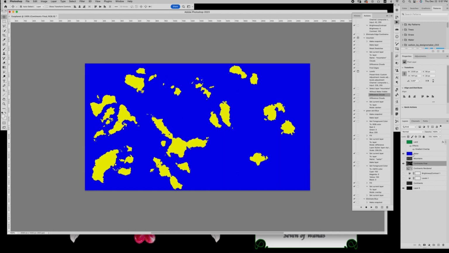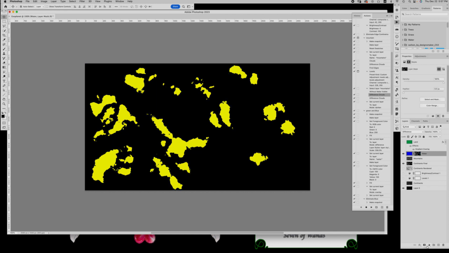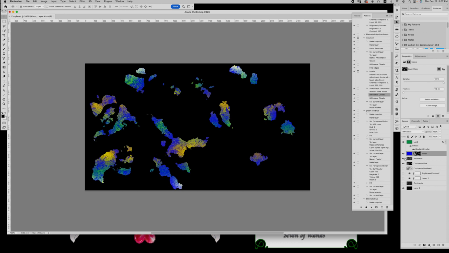Click your water layer and make sure it is selected, and go down in your layers panel to the mask layer. Then you can turn the other two layers on. Isn't that wonderful? All your water has disappeared. Do not panic.